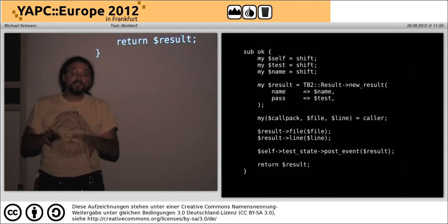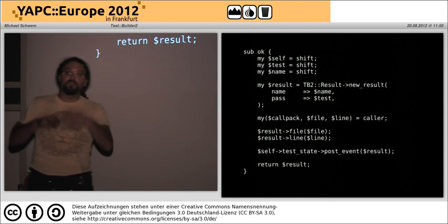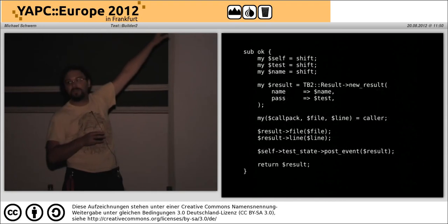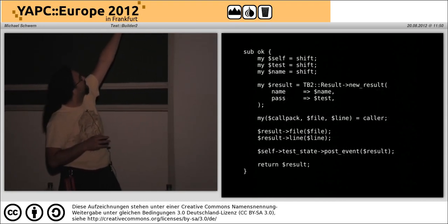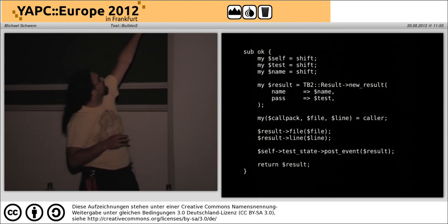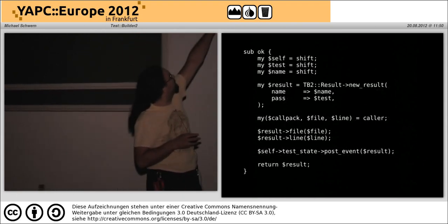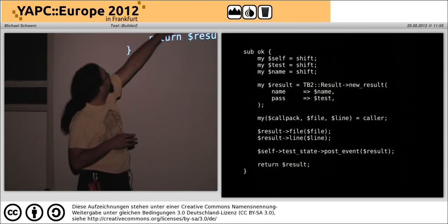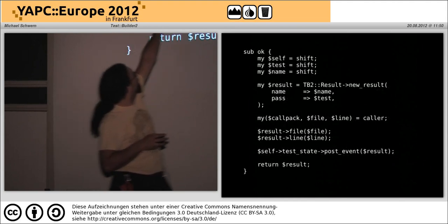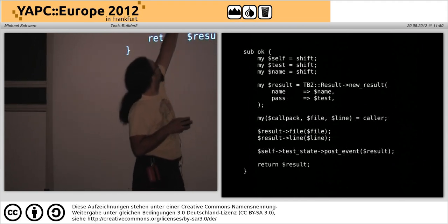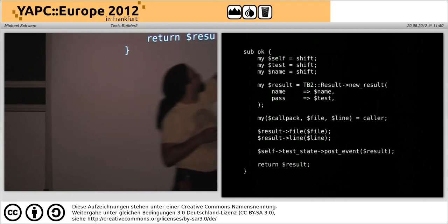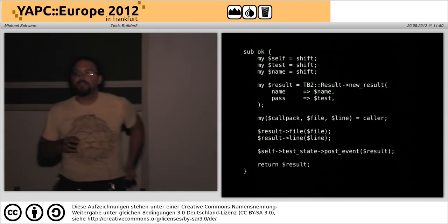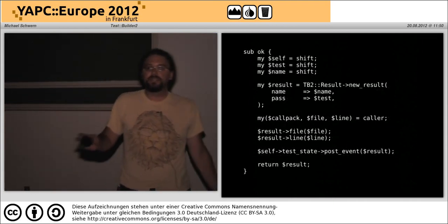There we go. So a builder is now really nothing more than a convenience wrapper for generating these events. For example, here's an example of writing an ok method if you wanted to write your own builder. In this case, I'm calling it as a method. It gets the test to check and its name, and it generates a result event, tells it the name, tells it whether or not it passed, and then it looks and says, all right, where was I called from? The result came from this file, from this line, and it posts the event to the test state and returns it. Done. Very, very easy. You don't have to worry about anything else except getting that event done.